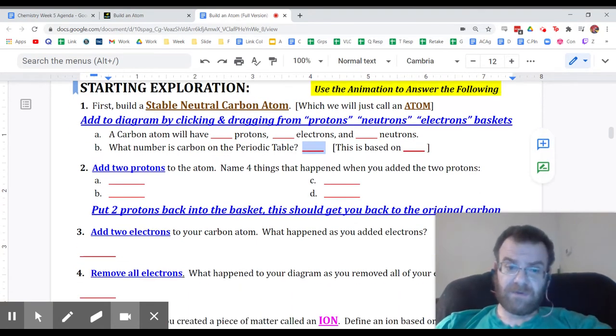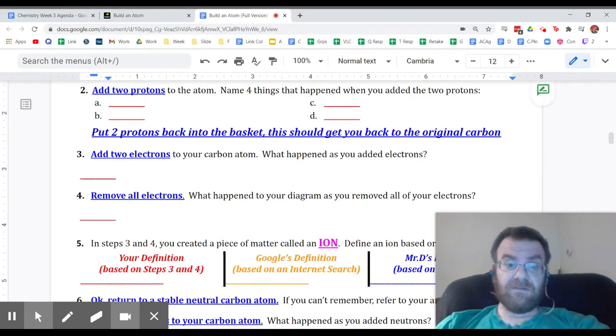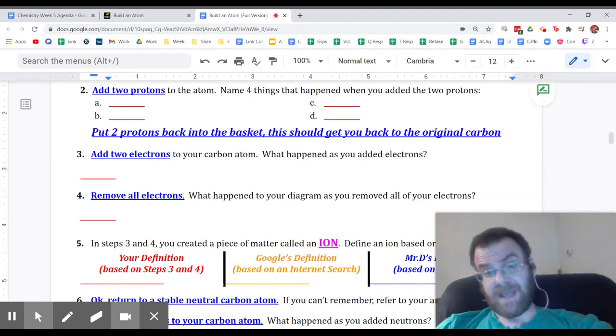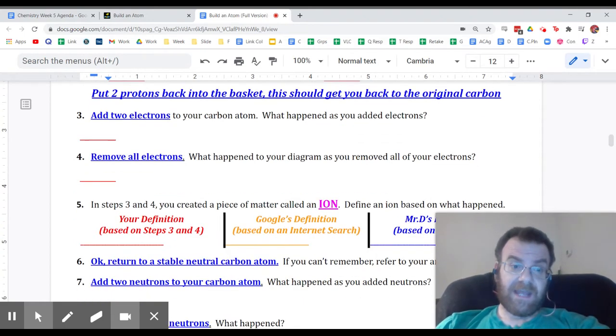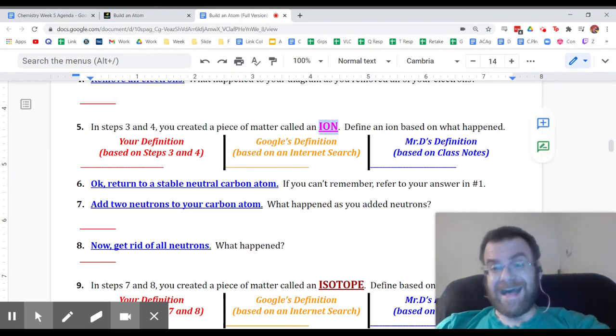You're then going to add 2 protons to the atom and list 4 things that happened when you did that. You're then going to put the 2 protons back into the basket, which should get you to the original carbon atom. You're going to want that to then add 2 electrons, describe what happened, remove all electrons, describe what happened, and then you just made what is called an ion.